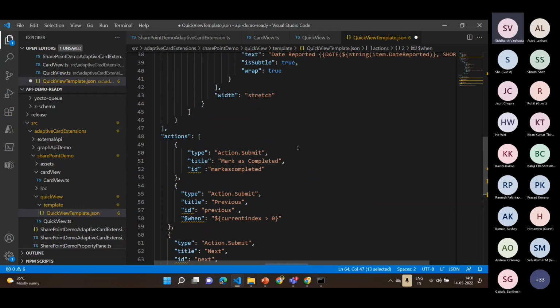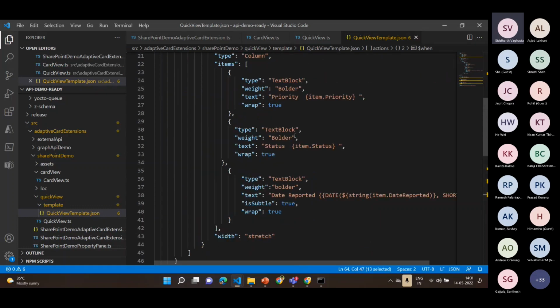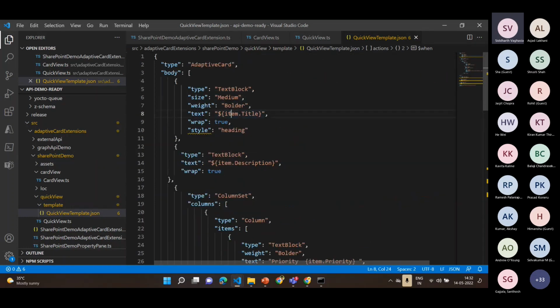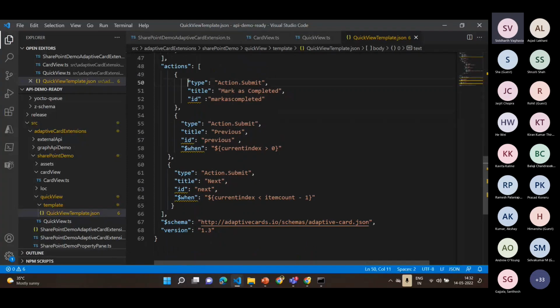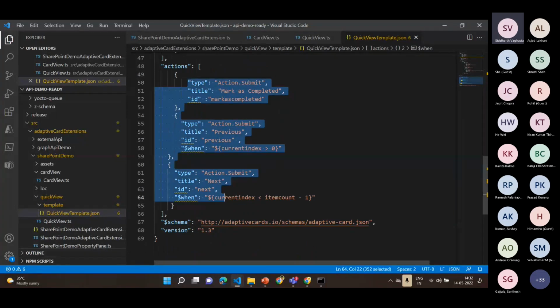So now we have our adaptive card schema ready, which is able to hold the data and render it in the quick view. The only thing remaining is what to do when a particular button is clicked on the quick view, right? So now let us implement that.